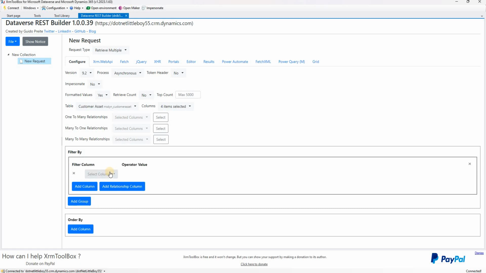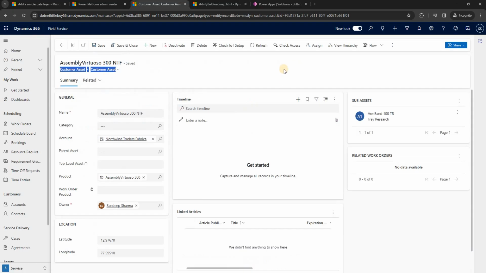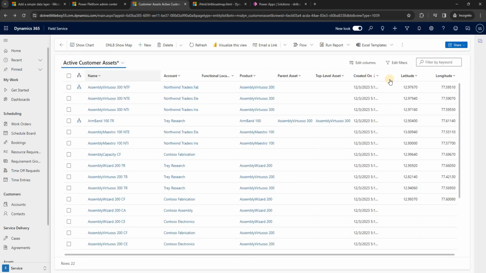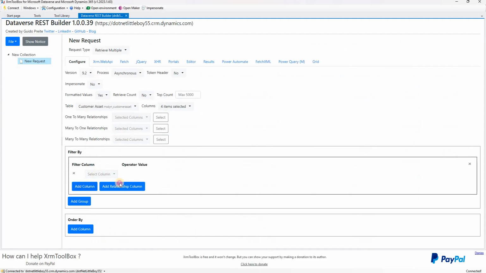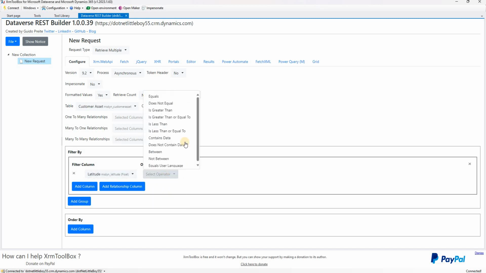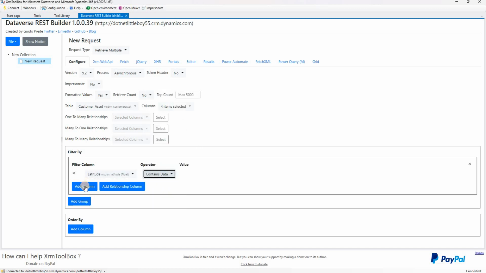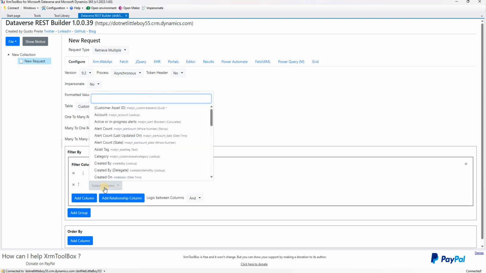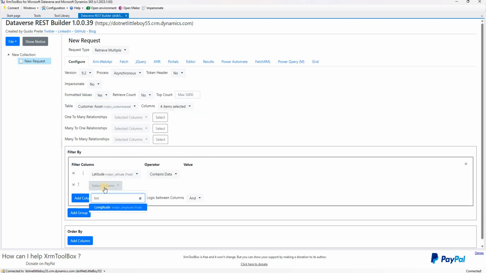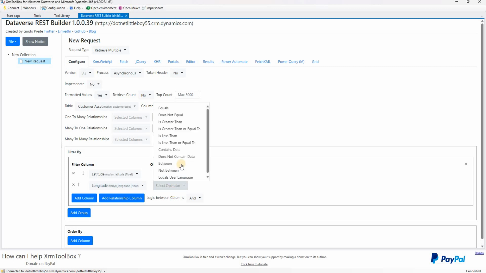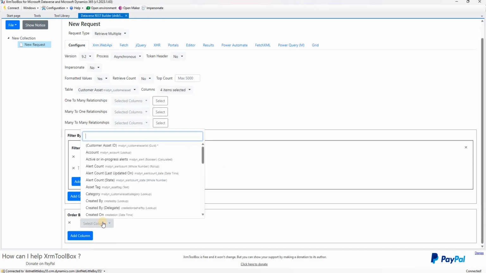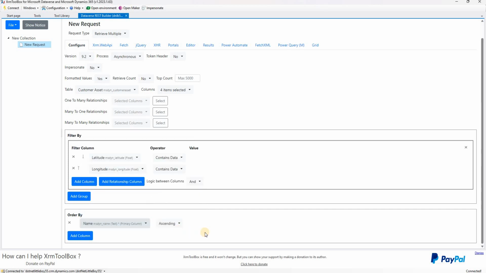Here I'm going to add a filter, and the filter condition is similar to what I just filtered: all the assets which have the latitude and longitude defined. So I'm adding this to the condition: latitude contains data, and then longitude contains data. That will be my condition, and I can also order it by the name column. The results will be ordered by the name column.